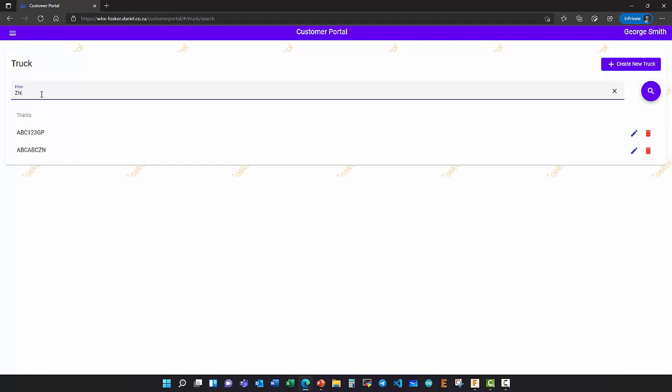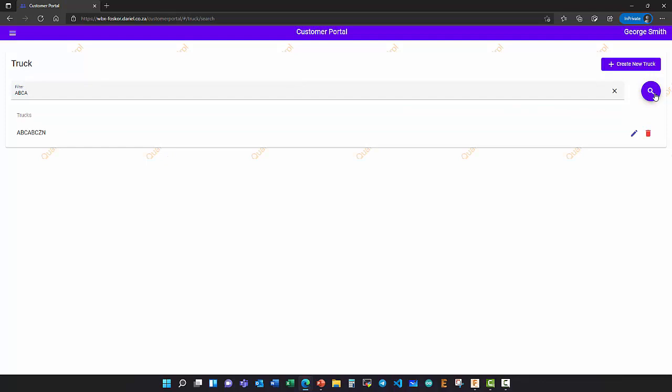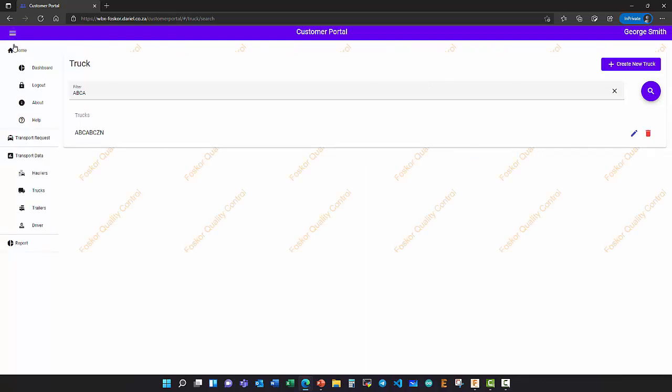You do have the option to search for vehicles if your vehicle list is quite long. You must type the first few letters of a number plate in order for it to be found. By typing ABCA, we can identify a vehicle that has the first four letters starting with that number plate, ABCA.